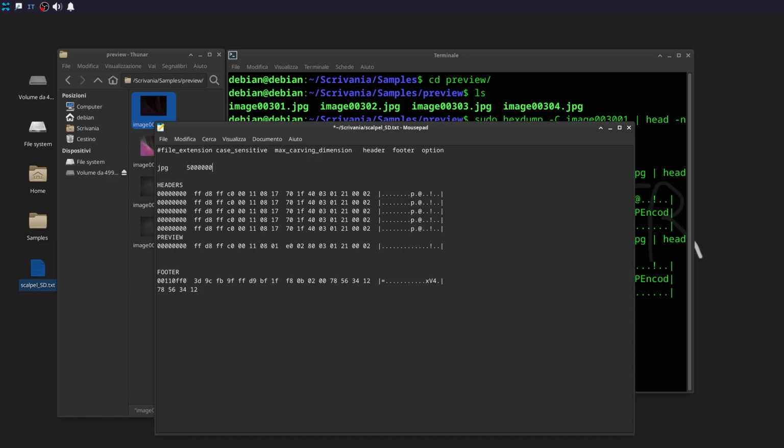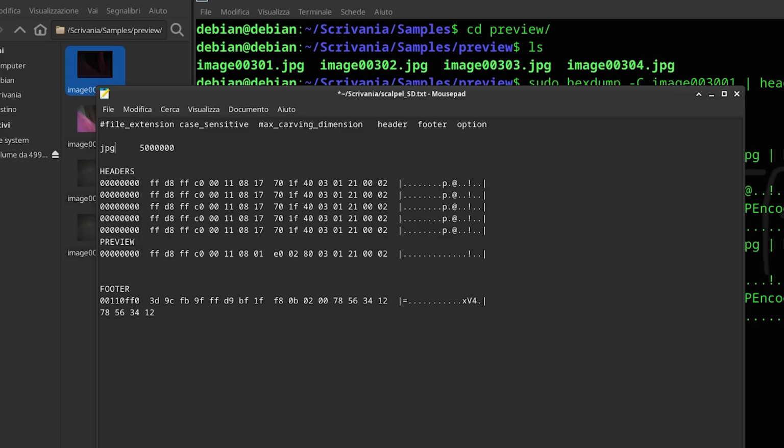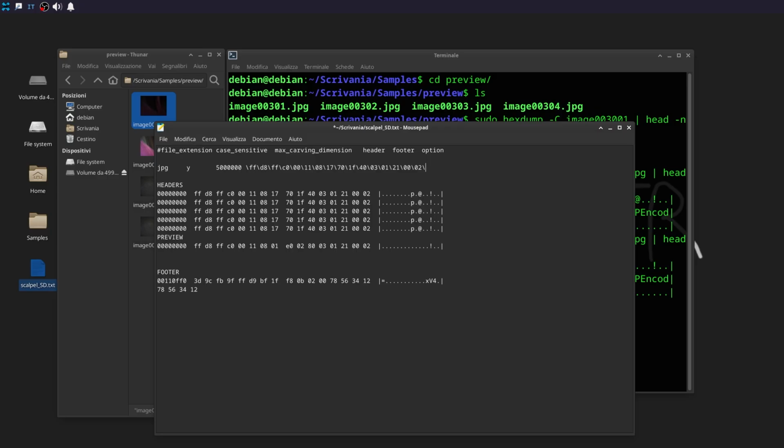Finally, I start writing what will be the configuration file, starting from the extension of the file to search for. The parameters must be separated by a space. I write yes on the case sensitivity of the header, in case it is written in ASCII format, and we will soon see it with the AVI format. Then I specify the maximum extraction size, which means that it will not extract files larger than 5 megabytes, or that it will stop at 5 megabytes, in case there is no footer.